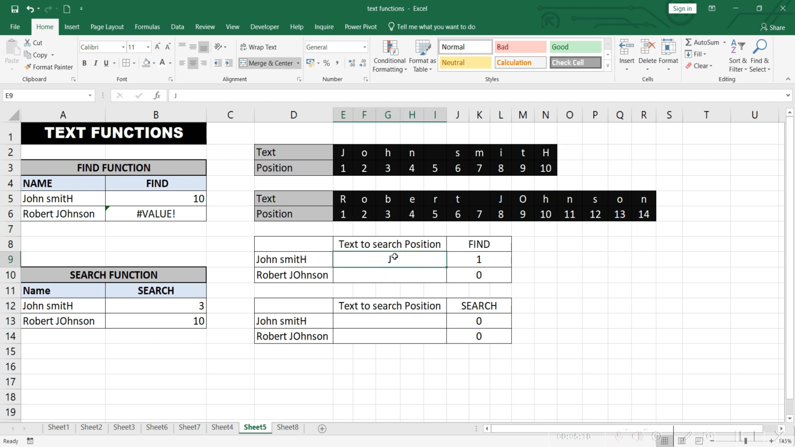So let's find the position of small h from John Smith. It will show you the third position. When you type capital H here, it will show you the 10th position of the text string. Let's do it in Robert Johnson. So let's find the position of small o. It will show you the second position of the text. So let's find the position of capital O. It is showing that capital O is at 9th position of the text. I have typed space. It is showing that space is at 7th position of the text.